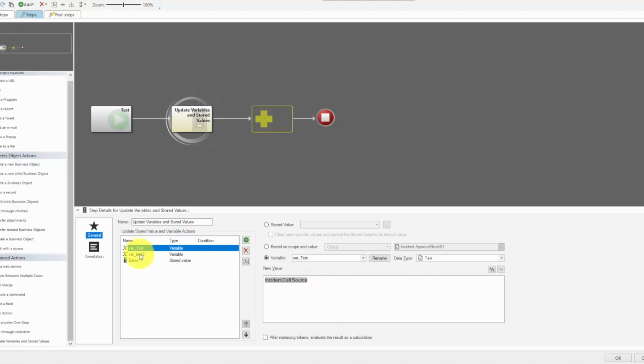One important thing to note is that as you start putting all of your stored values and variables into this list, you also have the ability to move them up and down. They do execute in order from top to bottom. So if one of your stored values or variables needs to be populated in a particular order, you can simply select your item and put it in the appropriate placement.